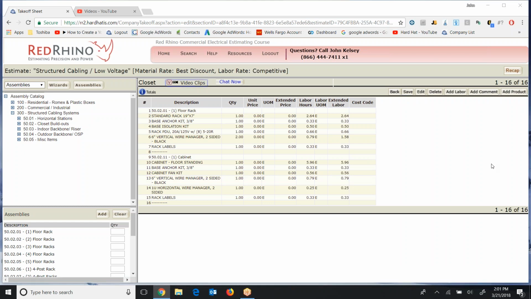That's it for this video. Again, when you're using Red Rhino, make sure you check out the assemblies. It saves you a ton of time. Now, here's something else I didn't explain: as a customer of Red Rhino, you can build your own assemblies the way you want them. That's another training video, but I want you to know that. There are hundreds of assemblies in here that are pre-built, but as a customer, you can go build your own. Okay, that's it for this video.